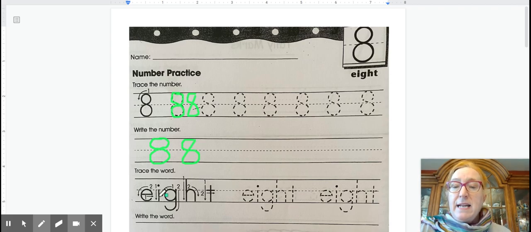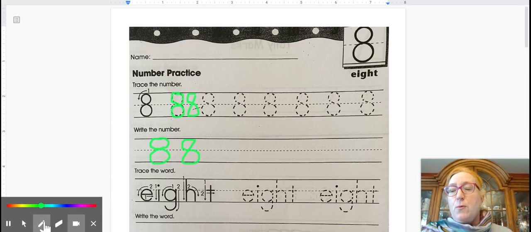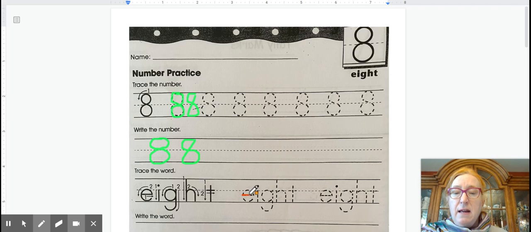Then you're going to write the number 8. So we're going to write the number 8. It is spelled E, straight out, up and around. I, a little dot, a G. Now a G is a letter we haven't had to write yet.